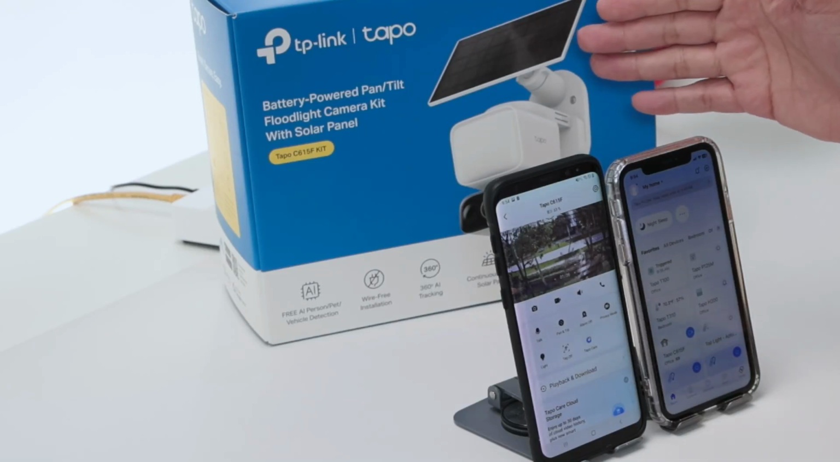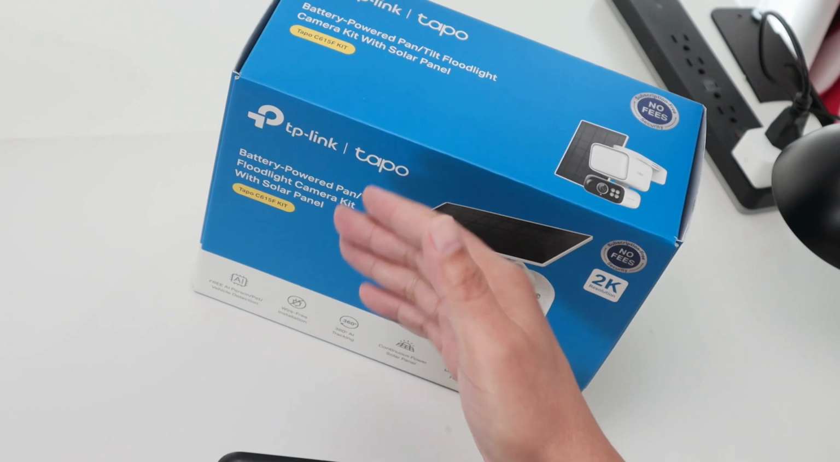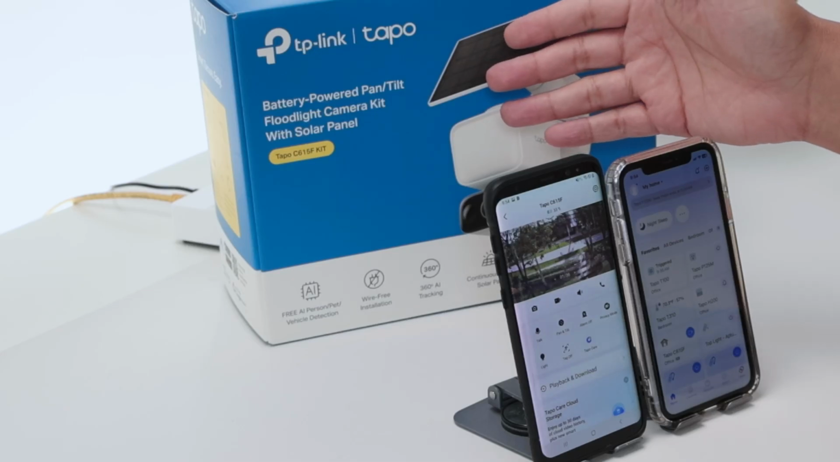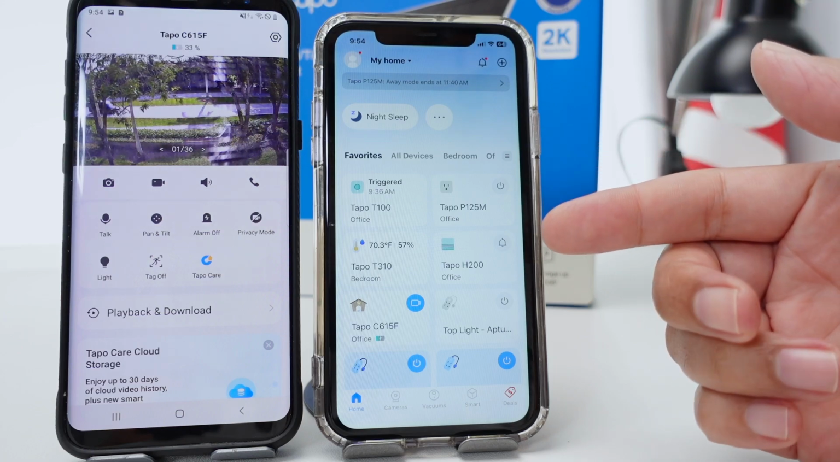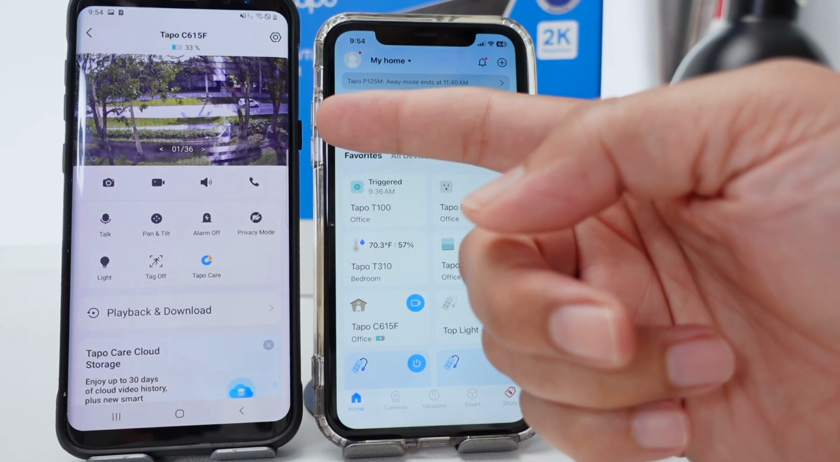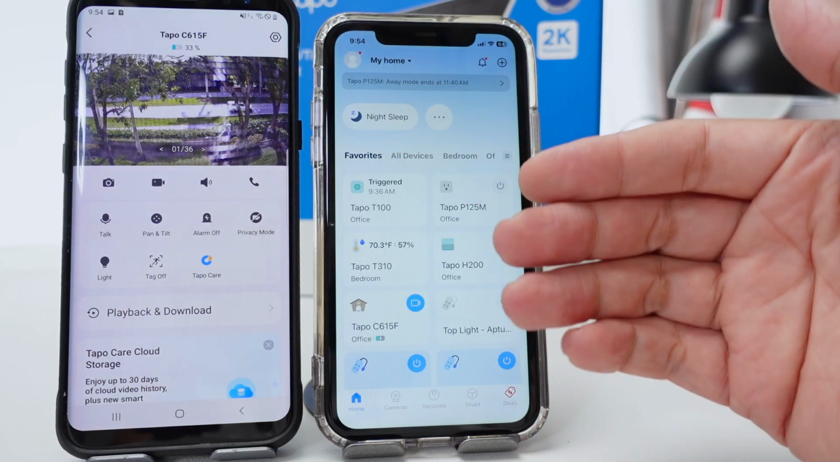Hey guys, let's see how to enable privacy mode on Tapo cameras. Here I have the Tapo C615F, but it works with any Tapo camera, all right? See here that I have the camera already working and I have the image here on an Android phone, and I can also have access from my iPhone. Either way it works, right?